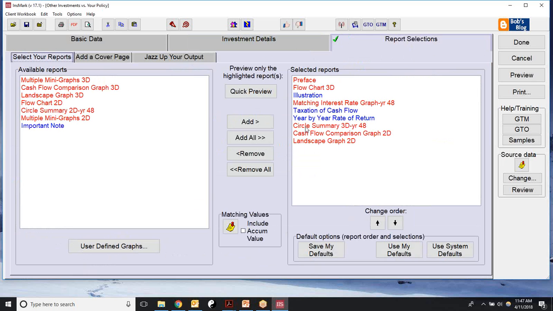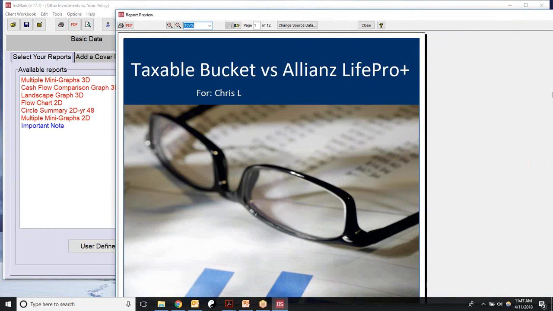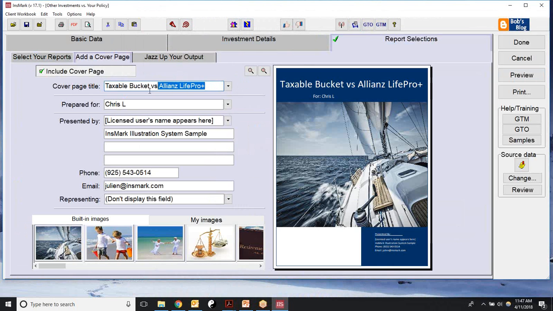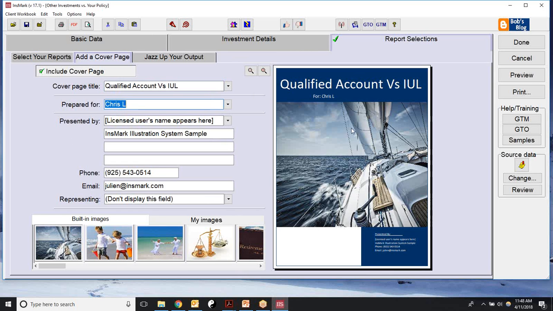And you've got your reports done. Okay, again, you can add cover page and so forth. And now you have this kind of report. This one obviously should be tax deductible qualified bucket versus whatever insurance. This is all I need to change this. Okay, this is how you can call this qualified account. Versus IUL. And so on, okay?